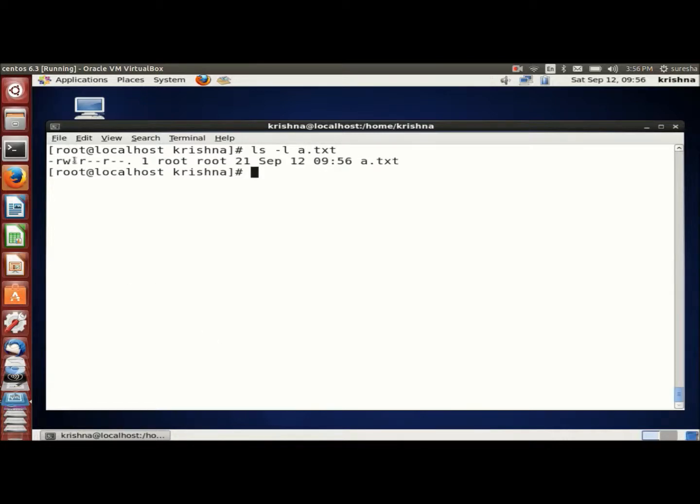For a.txt, see, the very first letter is a dash, that means it's an ordinary text file, and the user can read this file, he can write this file, but he cannot execute, whereas group and others can only read this file. Okay, now my company policies have changed, so I want to give write permission for this file to the users who belong to the same group.